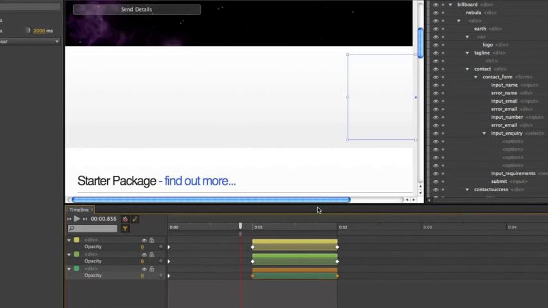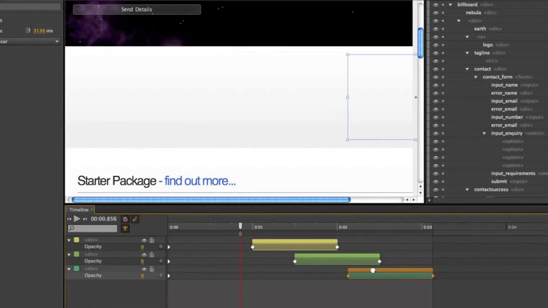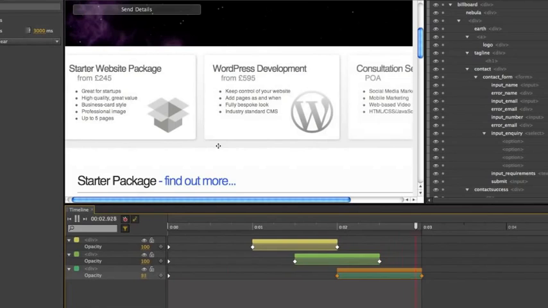I don't want that because I want them cascading in. So again, I'll do that, and then that. See what that looks like. Boom. Excellent. So I'm happy with that.